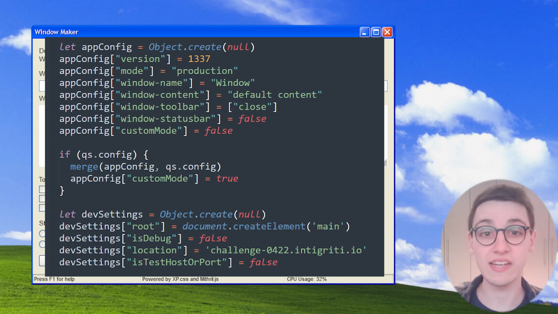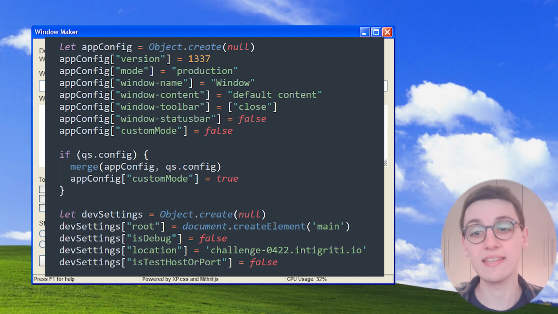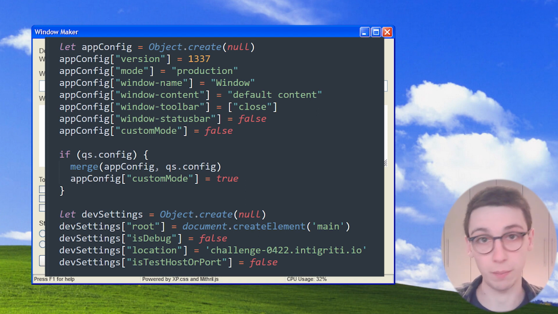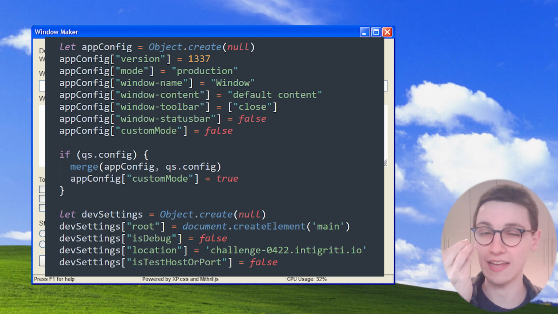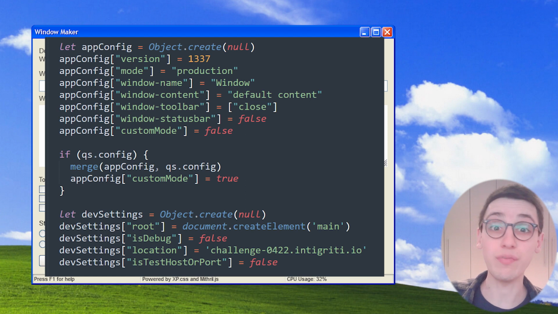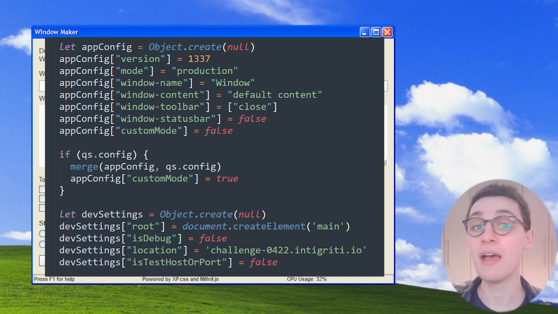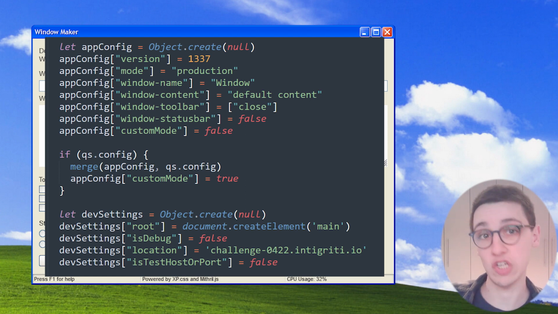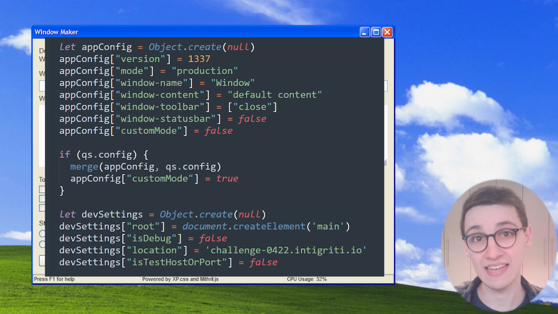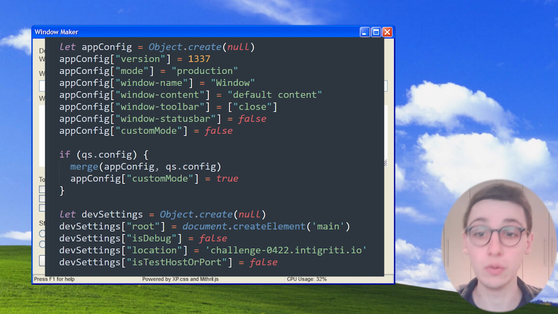Now, most of these here are primitives, which don't help us that much, but there is this dev settings root property, and this one is a document.createElement, so it's an element in the DOM. Now, if we can pollute an element in the DOM, then we can obviously set the innerHTML and all that kind of stuff, and we can probably easily get an XSS that way. Now the question is, can we pollute dev settings?